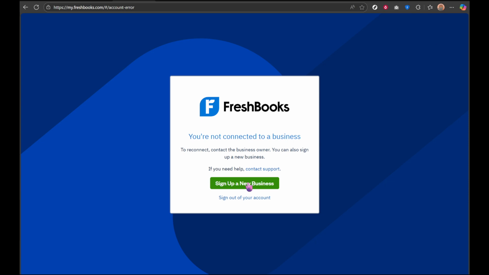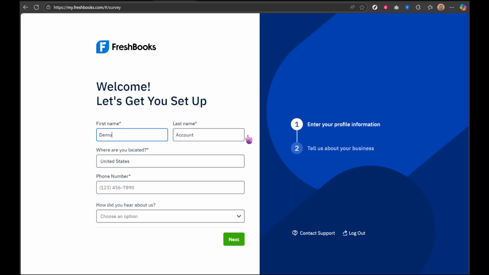This flexibility allows you to choose the option that works best for you. Next, it's essential to verify your email address. FreshBooks will send a verification code to the email you used for registration. So head to your inbox, find that email, and enter the code on the FreshBooks site. This step ensures your account is securely linked to your email and ready for the next stages.